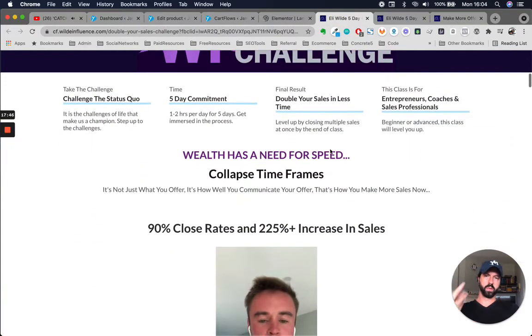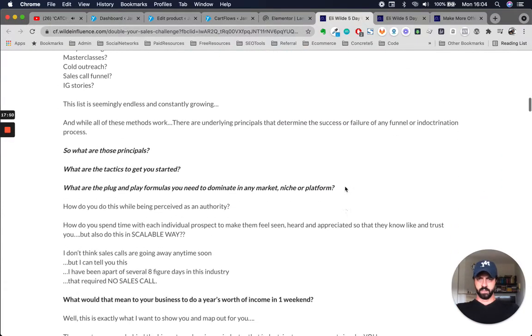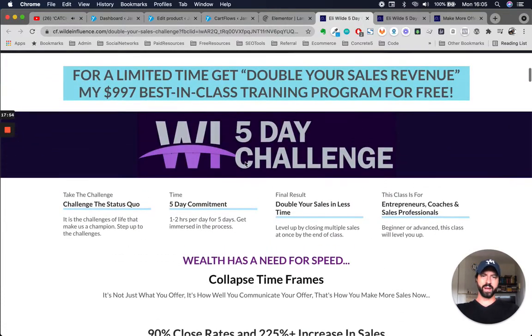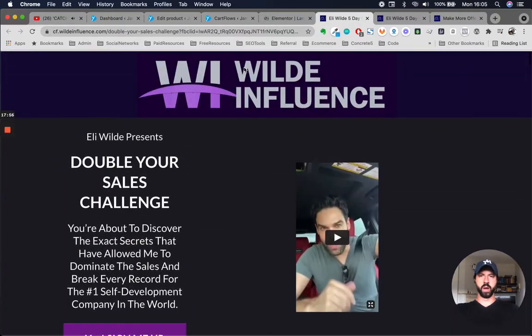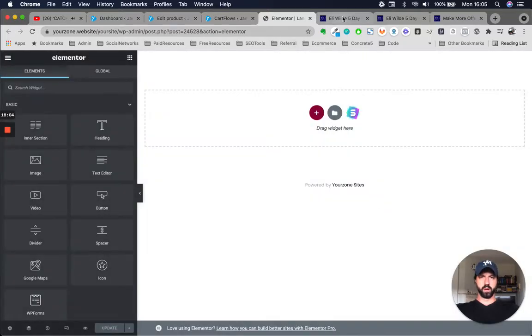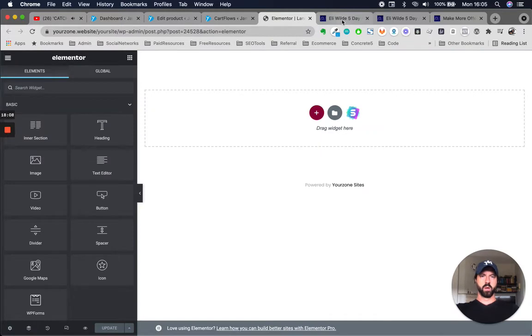So I'm going to go really quick through this. I'm not going to build the whole page because that's not the objective here. I just want to show you how to build each type of section in a really easy way. You don't need expensive software to do this. Okay, first things first, we need to add a header.